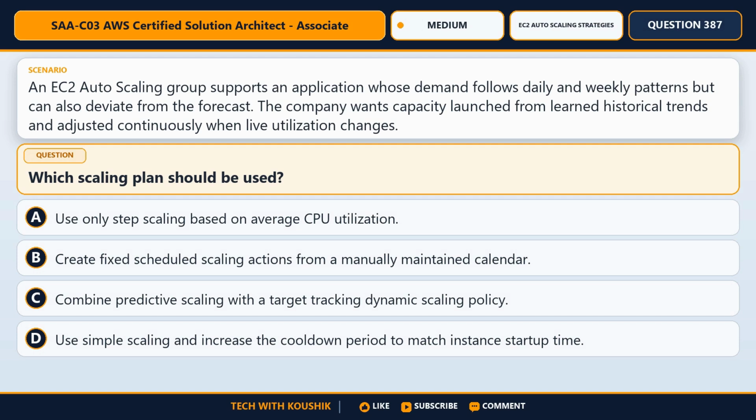Question number 387. An EC2 Auto Scaling group supports an application whose demand follows daily and weekly patterns, but can also deviate from the forecast. The company wants capacity launched from learned historical trends and adjusted continuously when live utilization changes. Which scaling plan should be used?